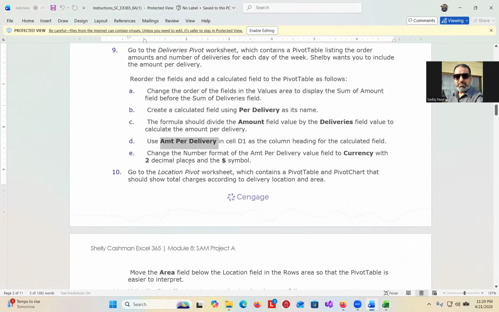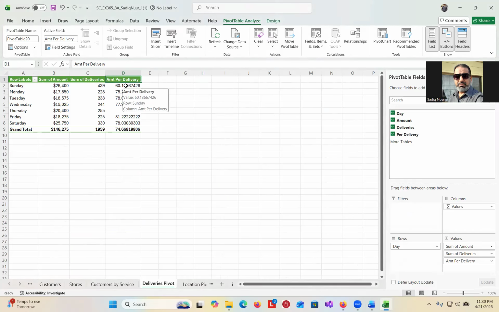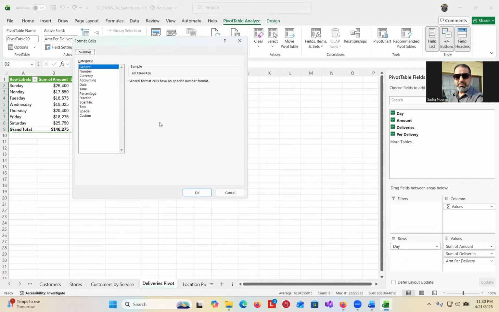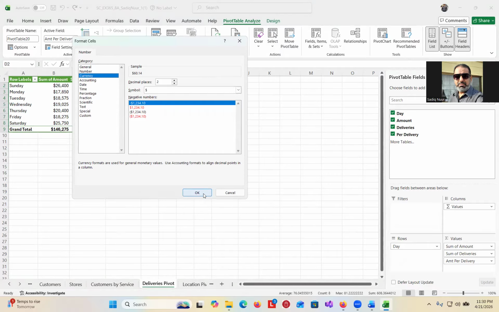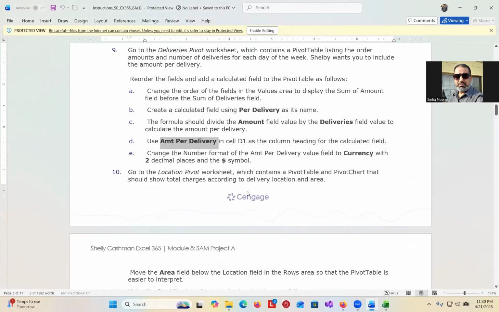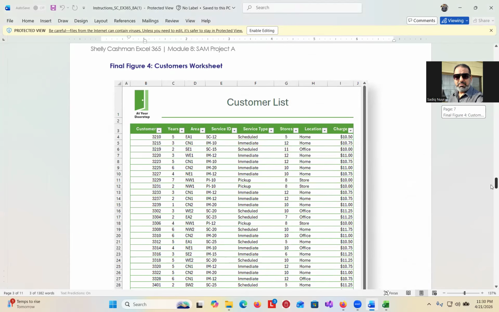And then change the number format of the amount per delivery value field to currency with 2 decimal place and the dollar amount. So highlight and then do right click, go to the number format, currency, and then OK. Perfect. Now let's go down and see, did we do it perfectly?